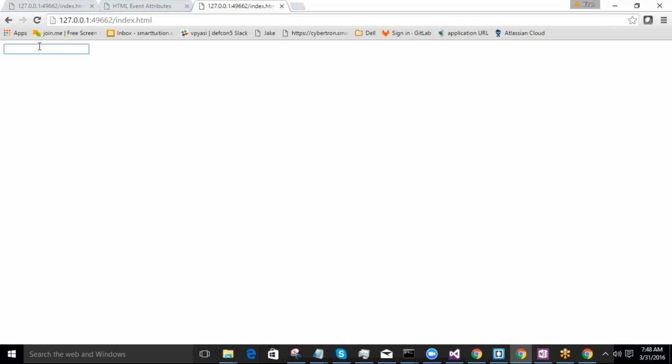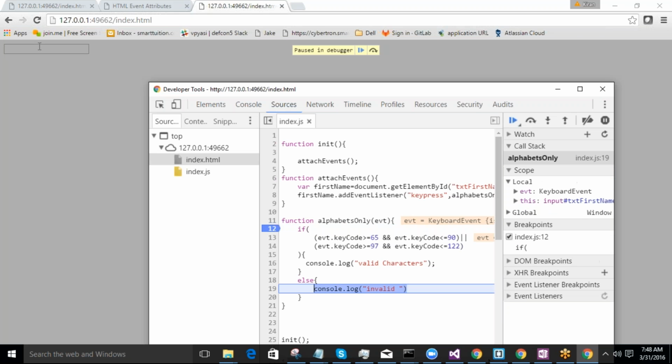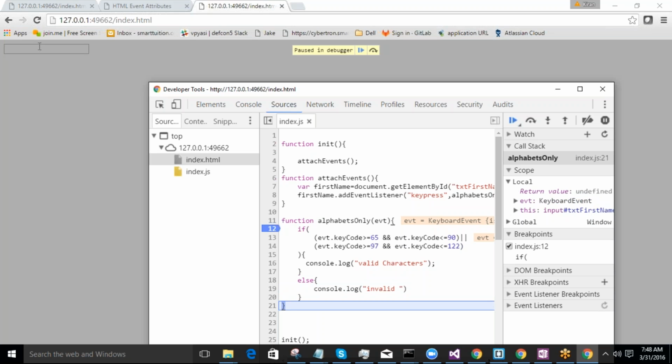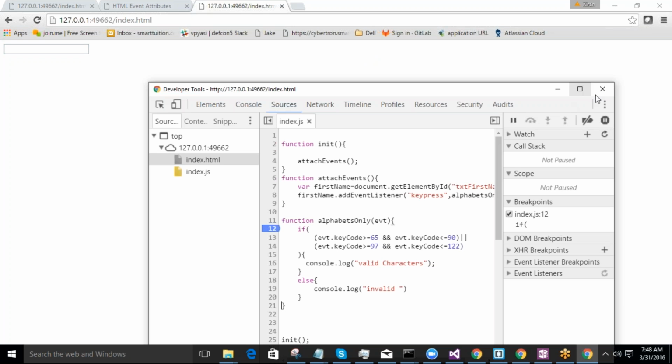If I'm entering 9, the moment I enter the 9, the key code is firing and it shows you the invalid. It will not allow you to enter it. Of course, the code is not loaded here, otherwise it would be like that. Got it? Yes.